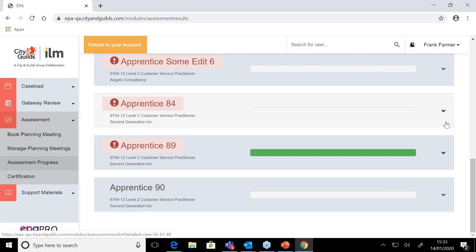is where it's got the apprentice 89, yes, it is highlighted in red, and yes, there is an exclamation mark to say that it's not completed as an EPA. That bar across should not be all green. It should be 3/4 green, but that's for me to pick up.